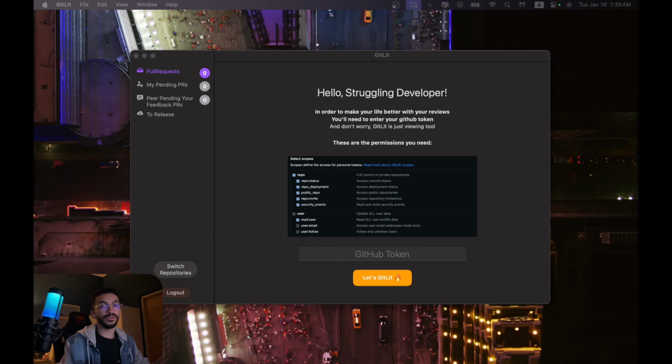After this long intro, I think we need to get started. So let's begin. As we see here, this is GitLit. This is the application that I have been talking about. I know there is a lot of mess over here, but we're gonna explain it all step by step.